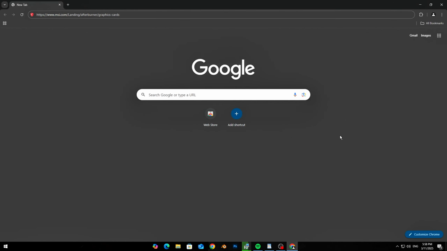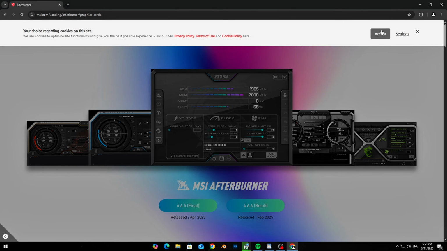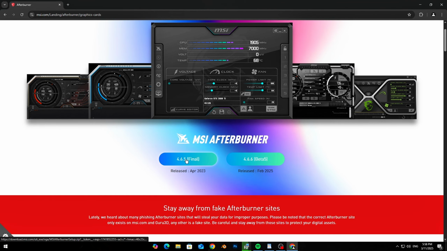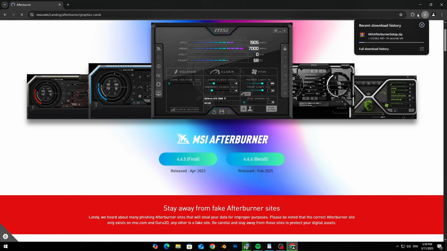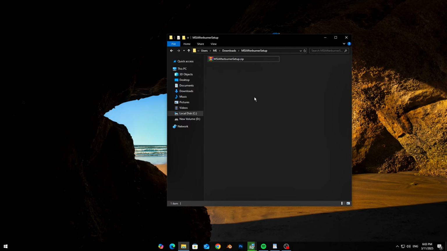Go to the official MSI website, visit msi.com, link in the description. Click Download Afterburner. The downloaded file is a compressed zip folder. To extract it, you'll need 7-zip or WinRAR. If you don't have it yet, download it.